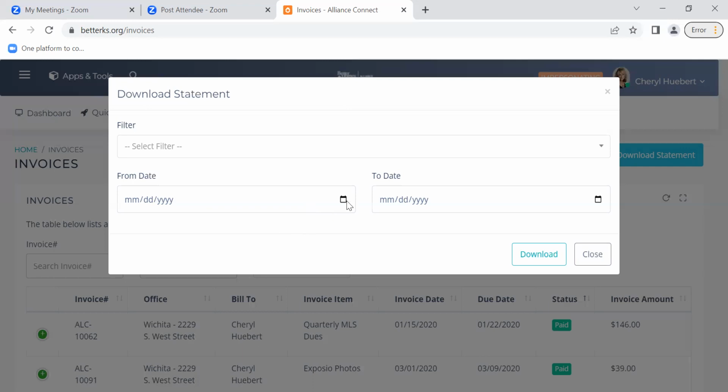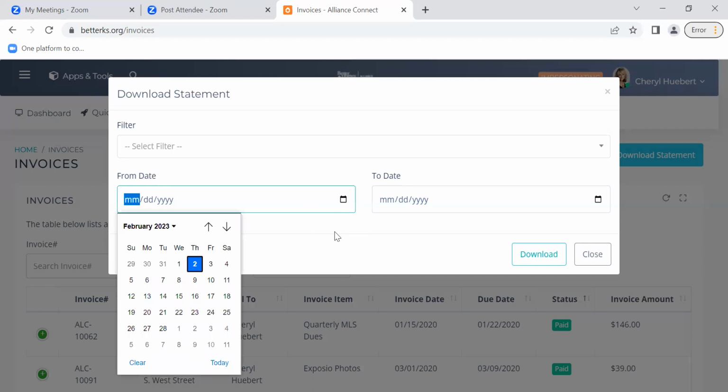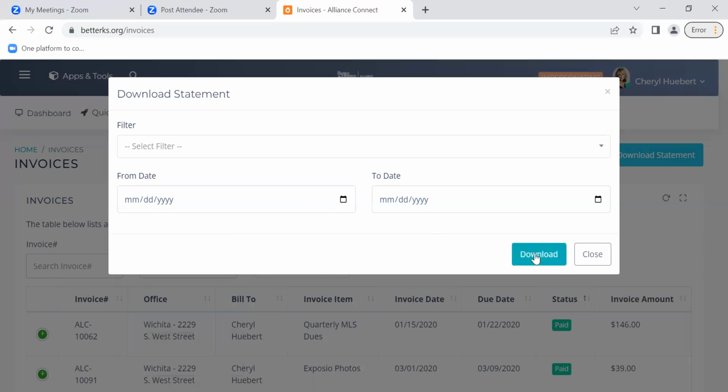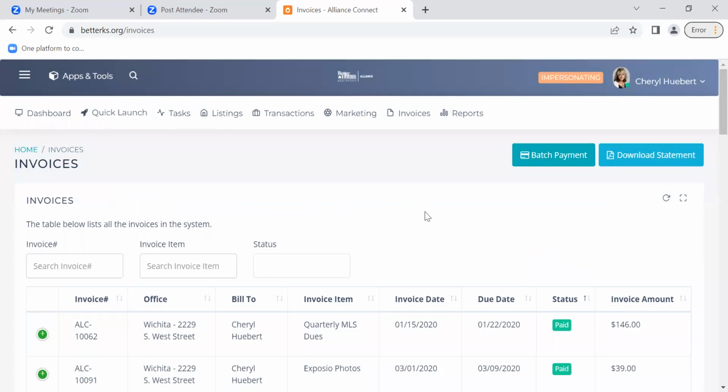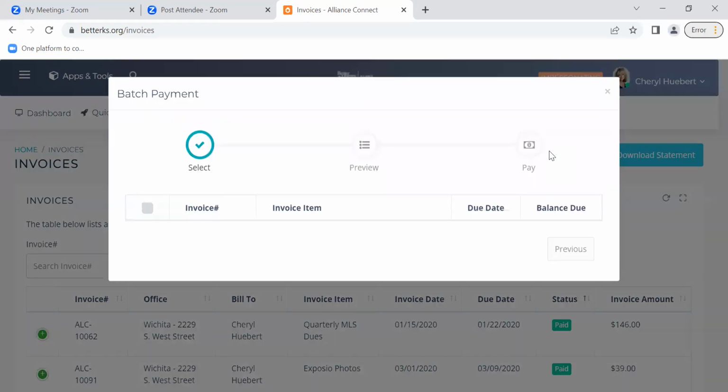Going back to finding your statements, you can put in selective dates. I want to do it from whatever year to present, or whatever you need. And you can download those, save and print them to your computer, whatever you want to do with them. So yes, you do have that option. If you need to make multiple payments on invoices, that's where your batch payment comes into play, where you can pay more than one invoice at a time.